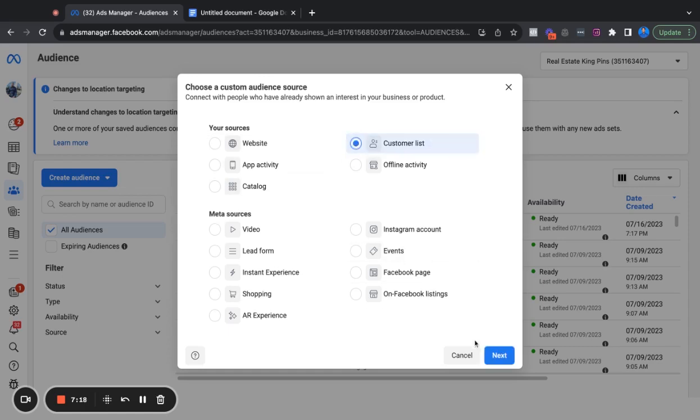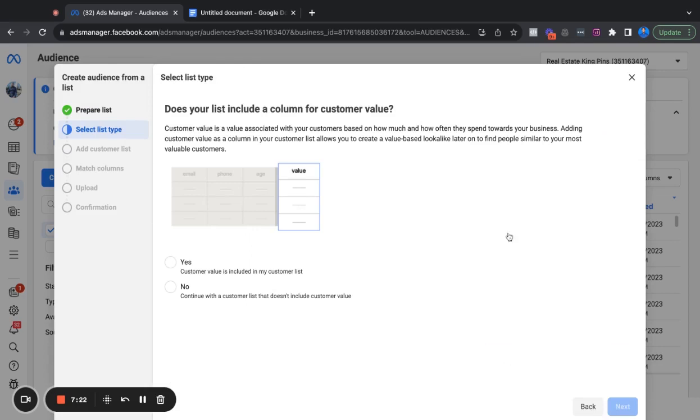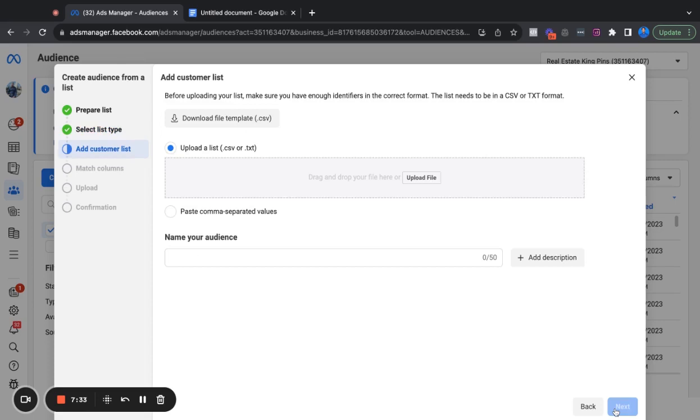We're going to come here to customer list, come to next, leave everything the same here, come to next. If you have a customer value, meaning the amount of money they spent with you, it's going to probably be for more e-com businesses. You're going to click yes. If not, you're going to click no.